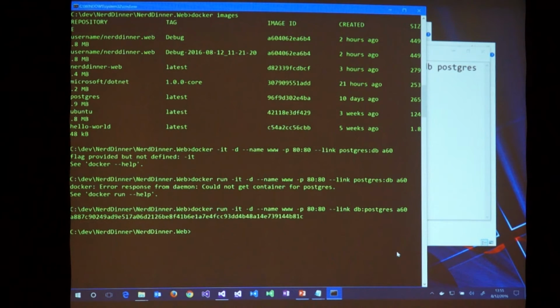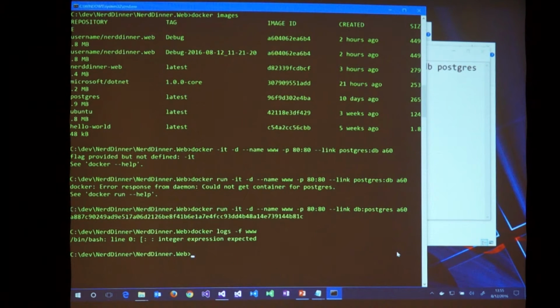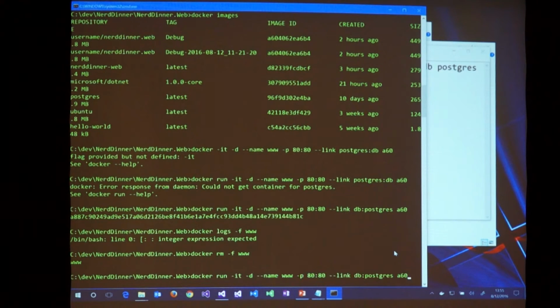That's a web application running there, right? Docker logs -f. Oh no. It didn't run properly. Bummer. What do I want to do here? Oh. Hang on. I know what I did. Let me get rid of that one. I actually created this one right here, nerddinner-web. That's the one I wanted to reference.